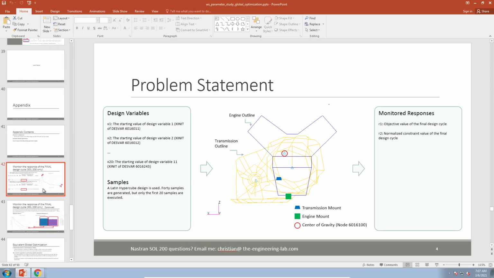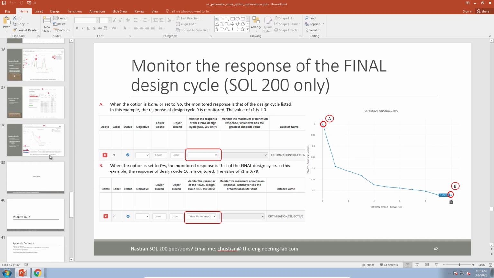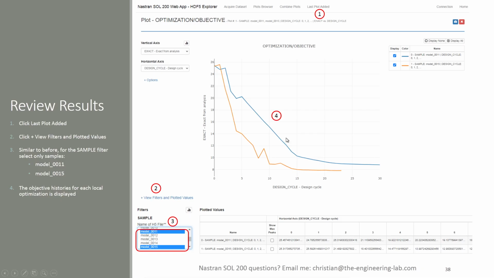Let me see if I can... Here, this is a good point. Every local optimization is going to have a plot like this. It's going to give you the objective versus the design cycle. So here you can see that we're minimizing the objective.